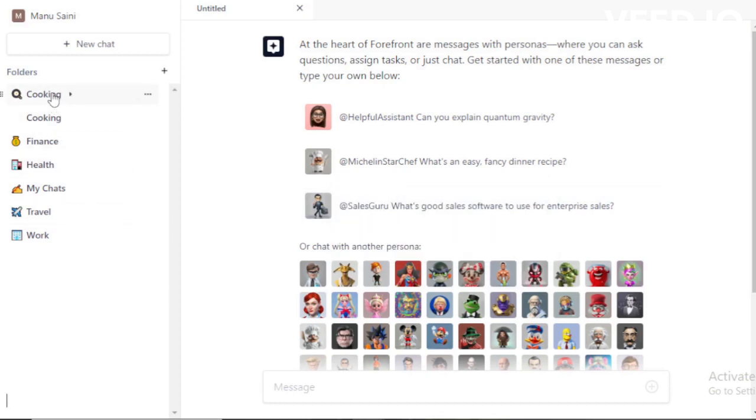You see all your created folders here. Go to the New Chat tab and create a new chat tab. And go to the Folder section and create a new folder. And move to any folder already created.